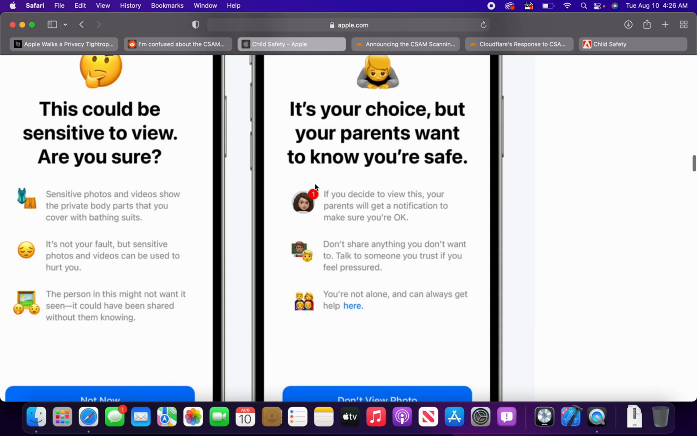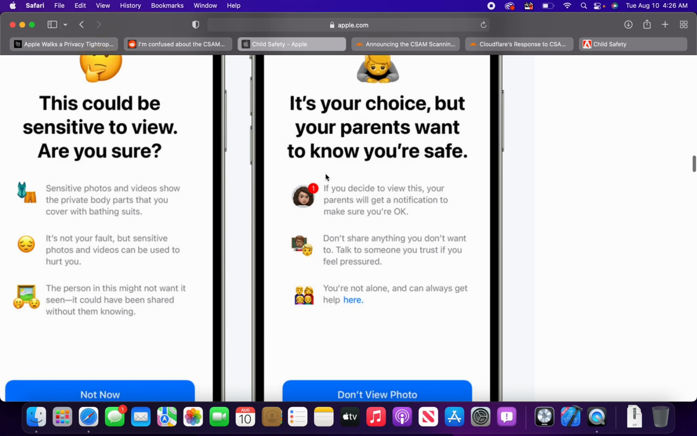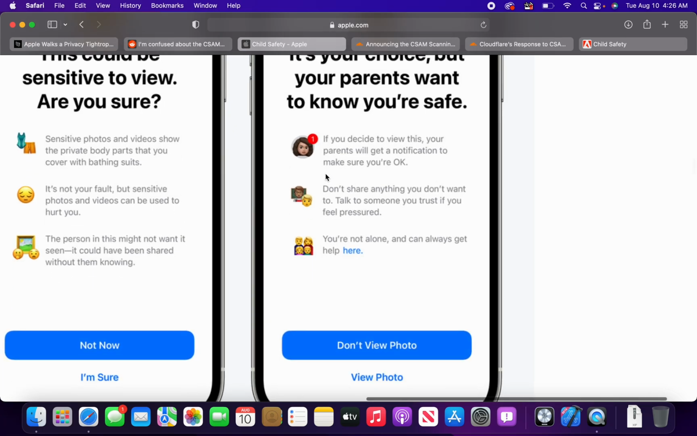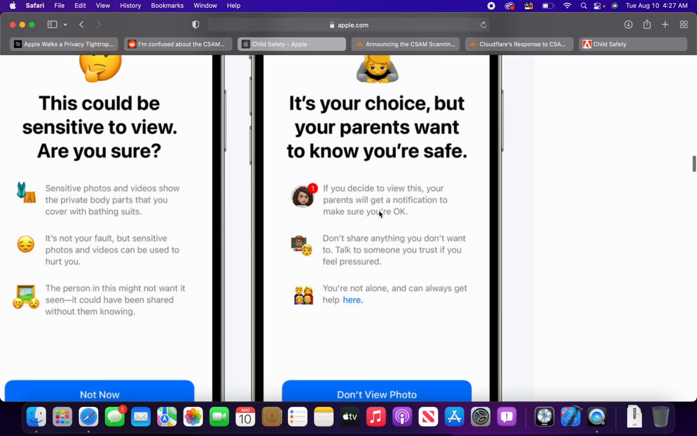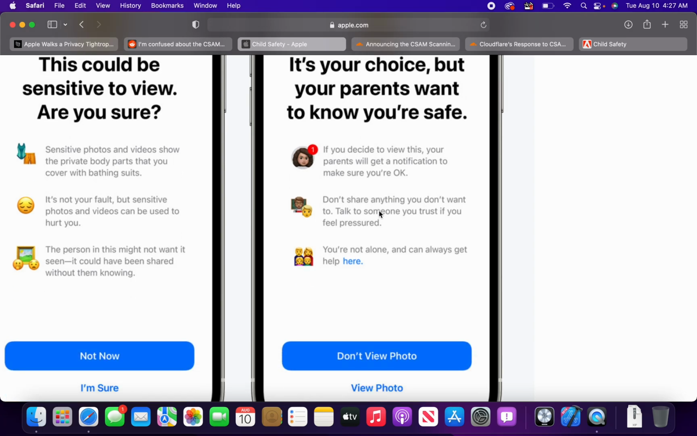See, like for instance, where it says it's your choice, but your parents want to know you're safe. So it sends notifications to basically the child's parent, if the child is in a family sharing plan. That's how that will work to identify if there's a child or not. That's how it'll send it over, and you can see they added these little icons to show kind of how children would look when this kind of stuff happens, because children are innocent. They really don't know what's going on. So when this kind of stuff happens, I mean, children don't know what to do.